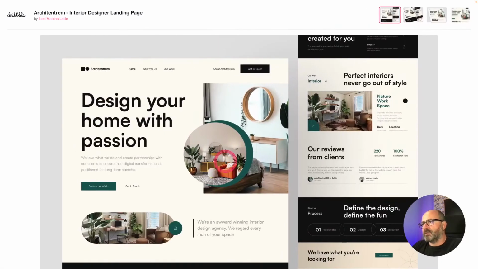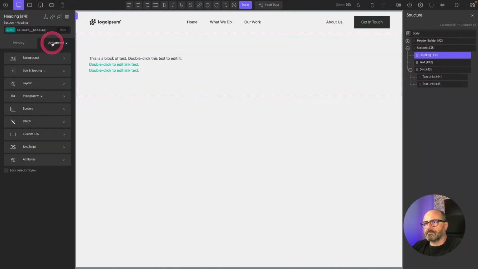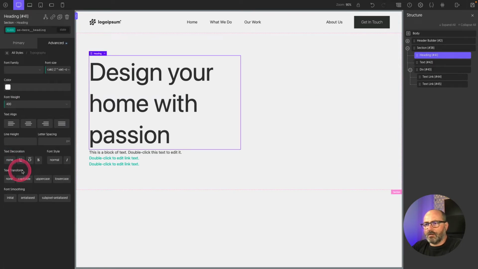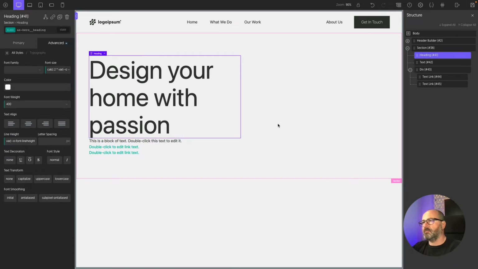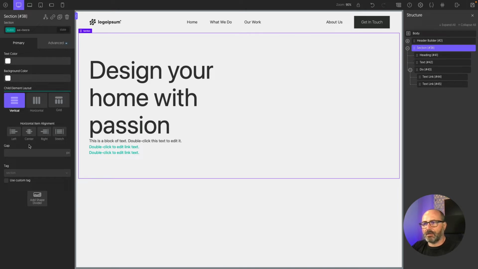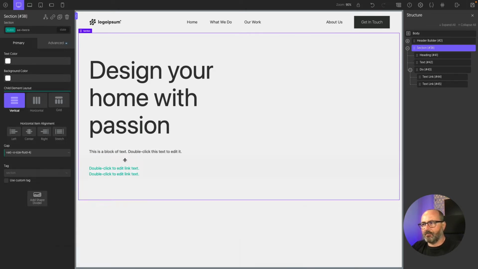Maybe let's compare it to the initial design. Yes, maybe I want to reduce the line height. And let's go for a line height of 0. Save. Before we continue, let's add some spacing to this section. So I'm on my section, I want it to be vertical, that's default, but I will specify it anyway, and I will add a gap of 4.